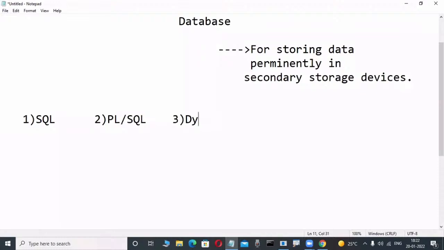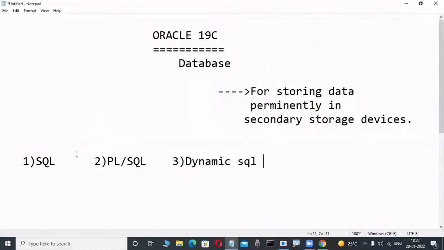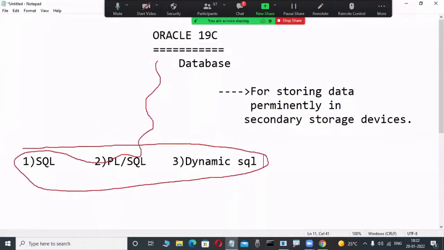Dynamic SQL is a small one, only because we already have good knowledge of PL/SQL; it's a little bit of an extension. Dynamic SQL language. You have an idea of these three languages. Through these three languages, we are operating what? This software only, Oracle software.